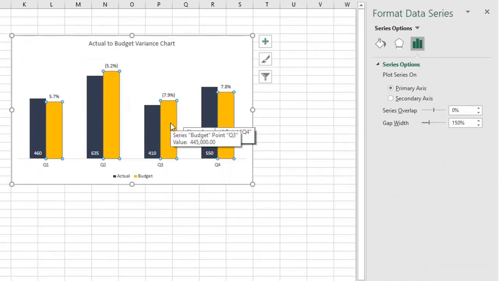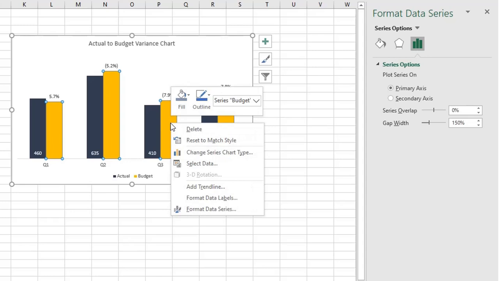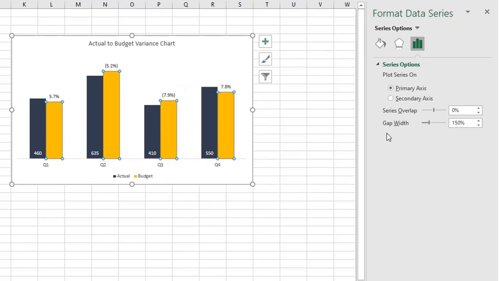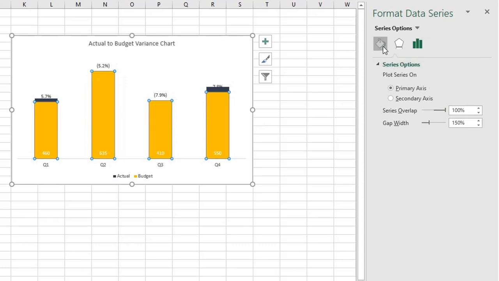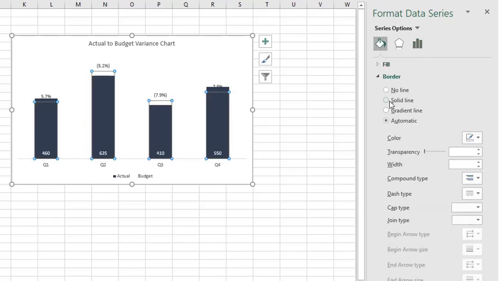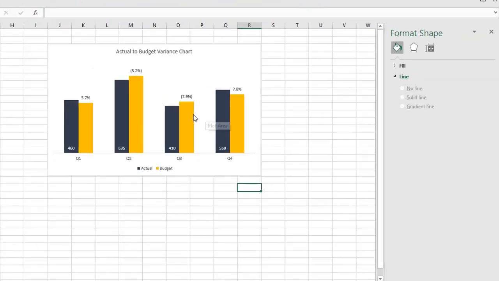For chart D, right mouse click on any of the series to open up the formatting pane, adjust the overlap to 100%, adjust the fill and line, no fill, solid line, gold color. Now let's make the line thicker. 2.5. Done.